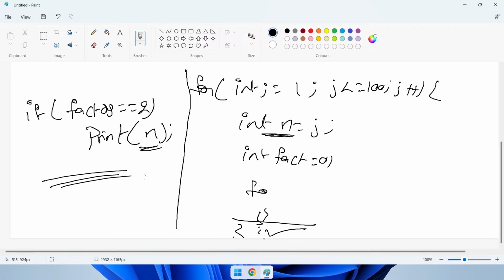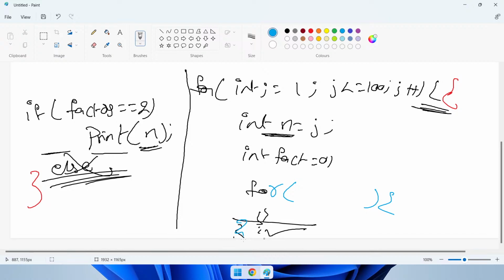That's it. Don't write the else part. Skip this. After this if condition, close this for loop. Here I am opening the j loop, and closing here. One more for loop, here I am opening and here I am closing. Here I am checking the prime number logic. That's it. Will you guys try this program?